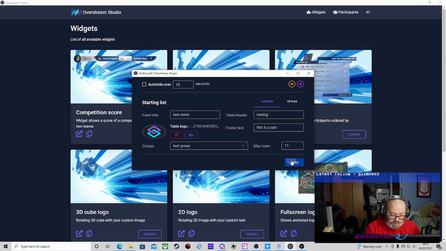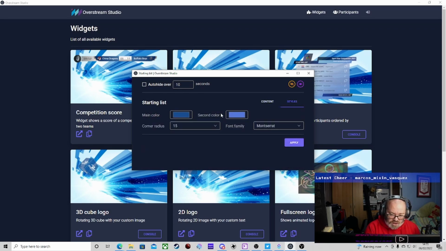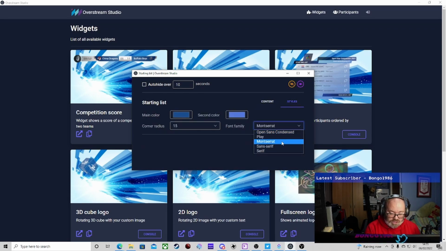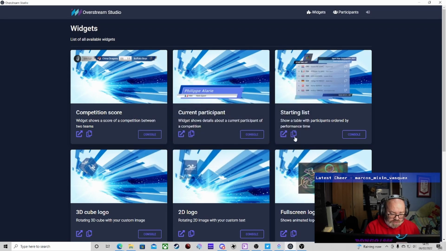So apply all that styles, so you can change all the colours again. So it has all the ones you can. There, I'll press the wrong one. Change the font. There's only a few fonts in this one, and the rounded corner radius, and just apply. So we're just going to cross that off for the moment.